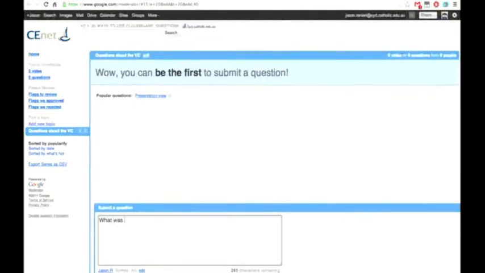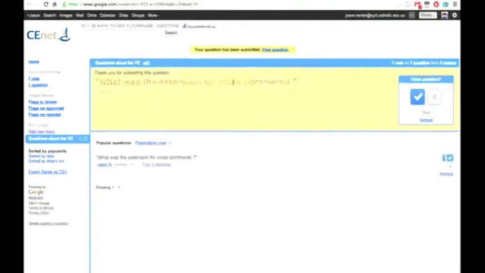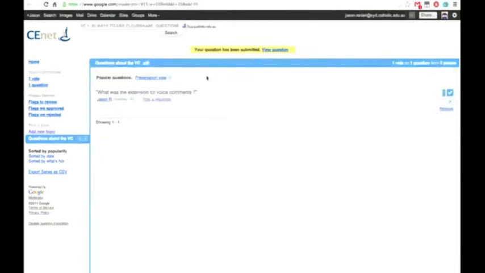What was the extension for voice comments? And if I submit that as a question, what will happen is it'll populate. If you refresh your page, obviously, if you've already loaded it, you'll be able to see that question. And if you agree with that question, you would also like to know, you can also give it an upvote as well.